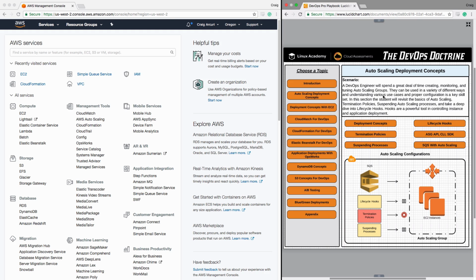Now, as a DevOps engineer, we will spend a great deal of our time creating, monitoring, and tuning auto-scaling groups. And we'll see they can be used in a variety of different ways, and understanding various use cases and proper configuration is a key skill set for a DevOps engineer.